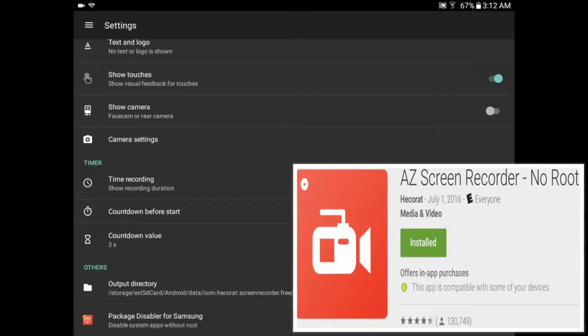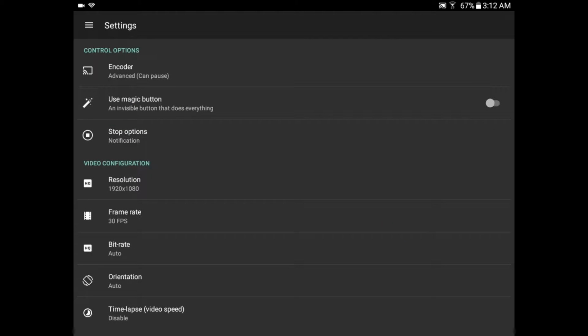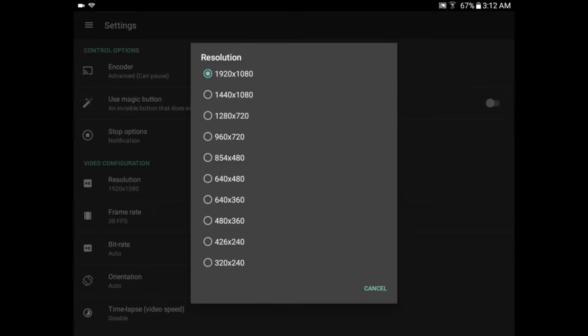So we'll start from the top. Use magic button. This is nothing more than, you hit it, it puts an invisible button somewhere on the screen so you can do all your different options. Your resolution, you've got lots of options here. You can go all the way down to 320 by 240 and all the way up to 1920 by 1080.